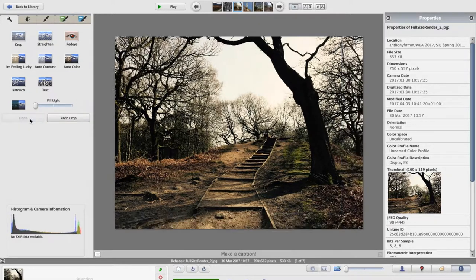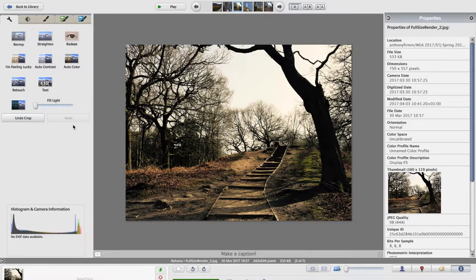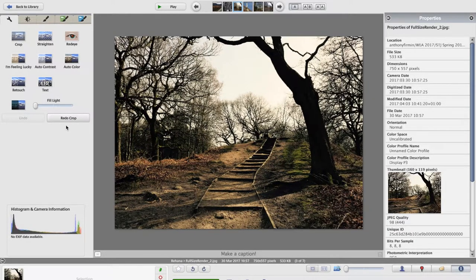Let's just undo the crop. That's how it was before, and that's my suggested crop. It would be an individual preference at the end of the day. This is still a nice image. I do like all the colours and the texture in here as well. One thing you might consider is changing it to black and white.